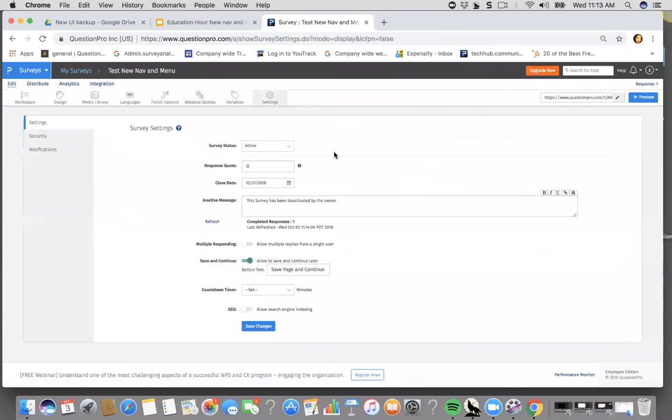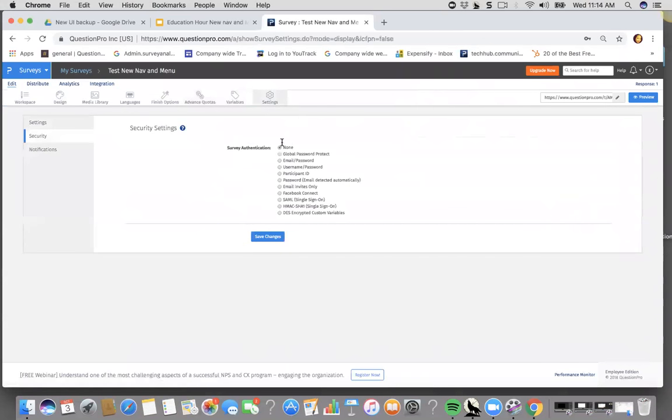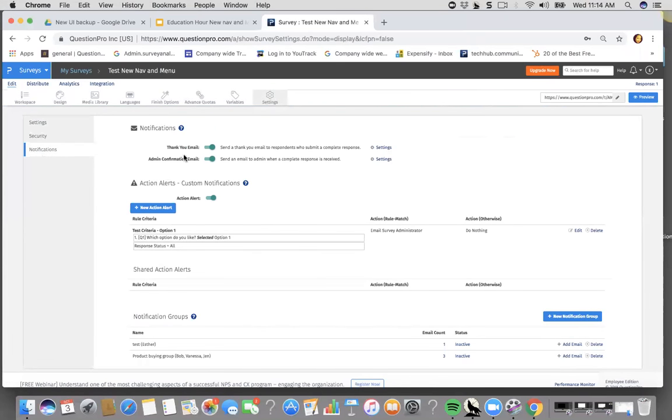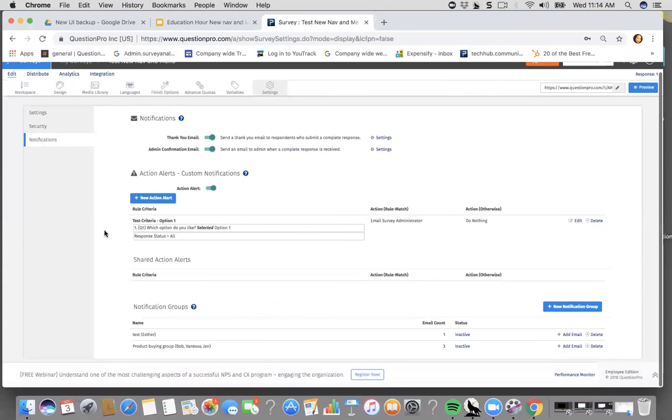And then of course, under the settings, this is where you'll see the other changes. This is where we've moved all of the security options, which have remained the same, and also any of the notifications. That includes thank you messages via email, confirmation to the admins when survey responses are received, and then of course, action alerts.